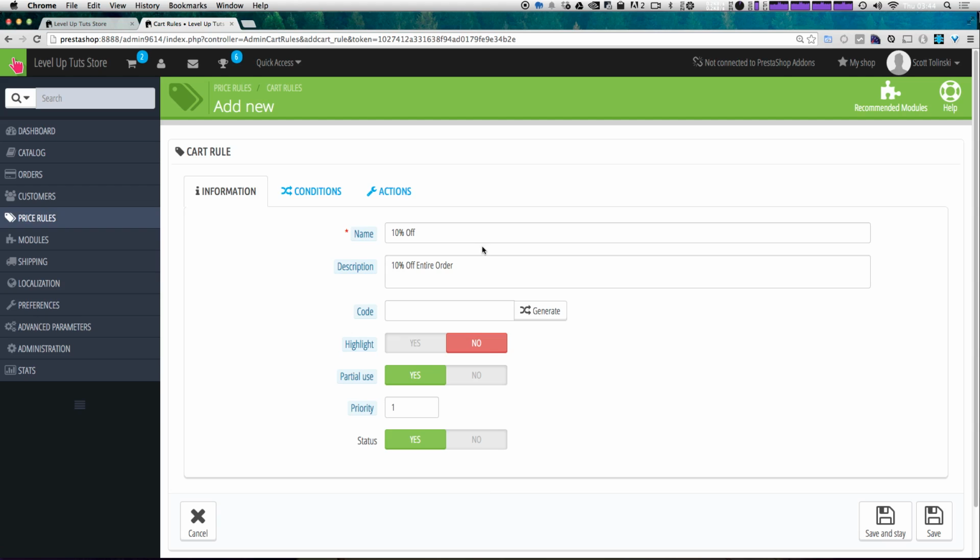Now you'll notice we have the ability to generate a code. It says this rule will automatically be applied if this is left blank. So we have two options here. We can have a coupon code by generating or typing our own coupon code in here, or we can leave it blank and have everybody's order be 10% off.